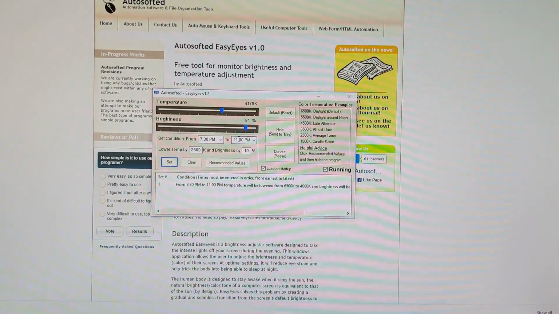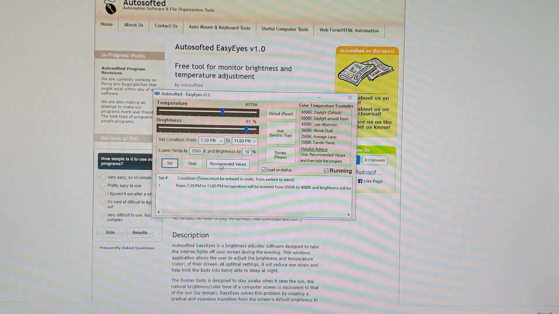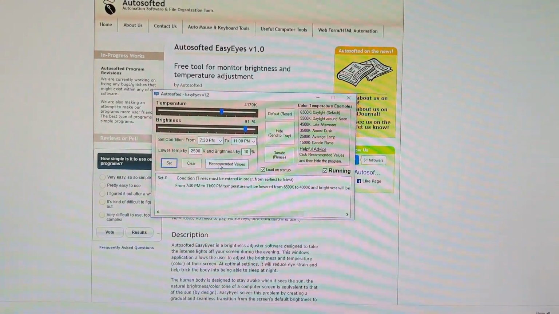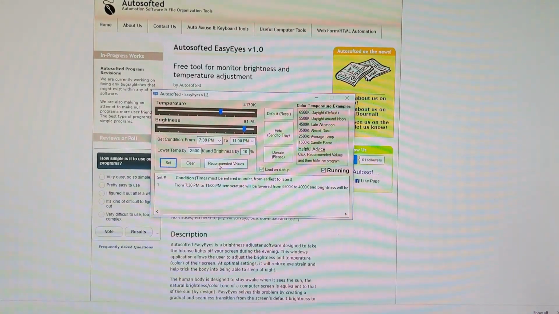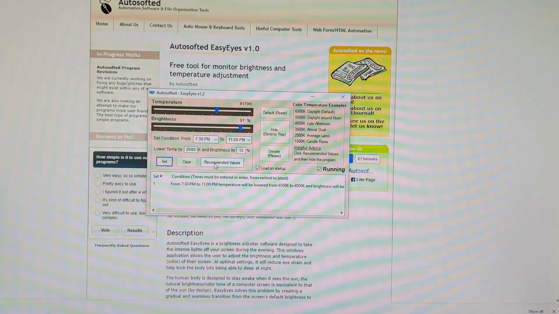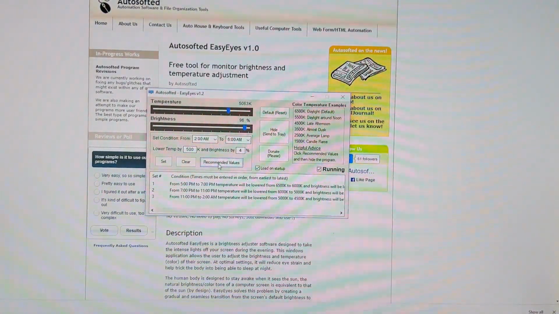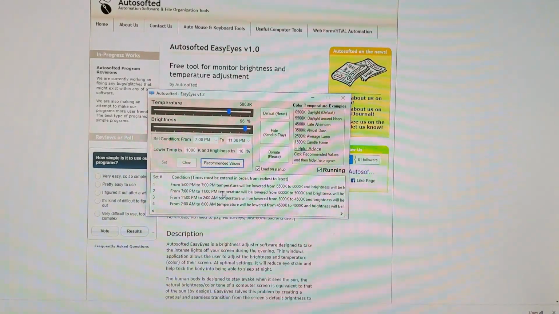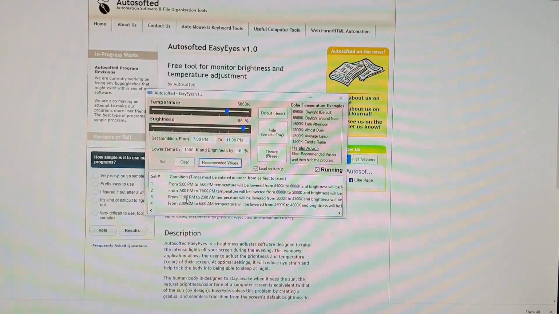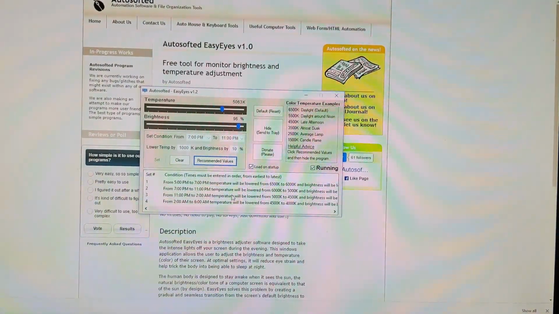If you want to make things really simple though, just click on the recommended values button. And what this does is load a whole bunch of preset conditions that will adjust your screen's brightness and temperature to what the program believes is the most optimal for your eyes given the time of day. So I'll just click on that real quick. And here we see it just preset a whole bunch of conditions and the screen changed temperature and brightness again. It's a little subtle, but if you pay attention, you'll notice it.